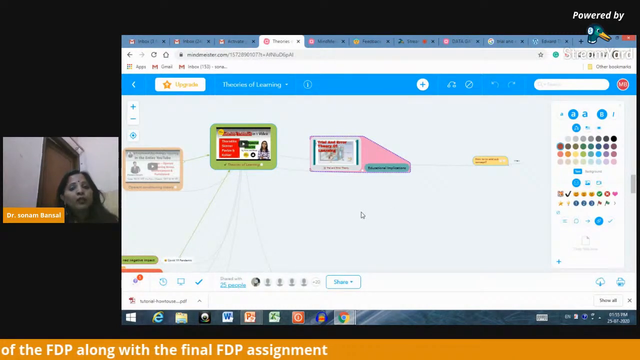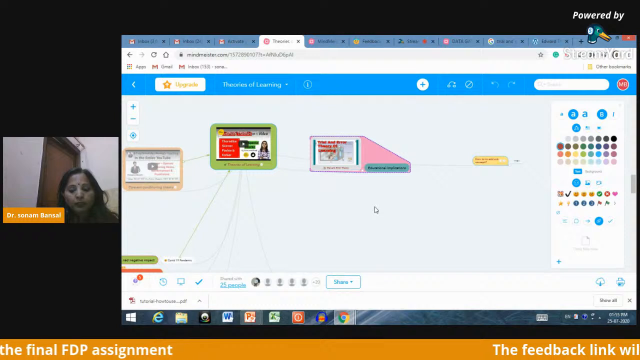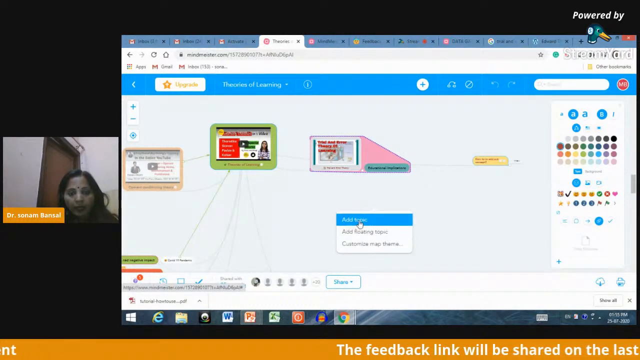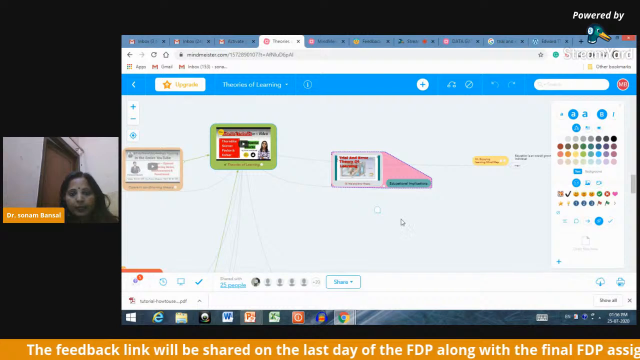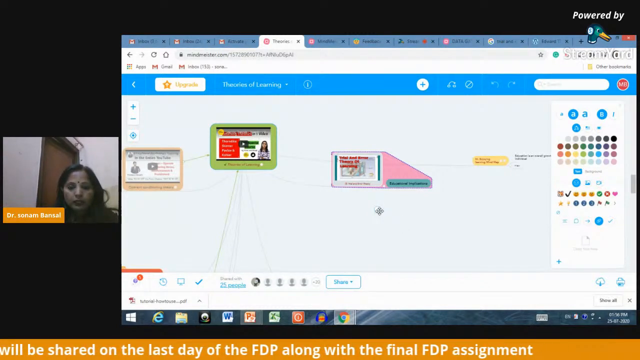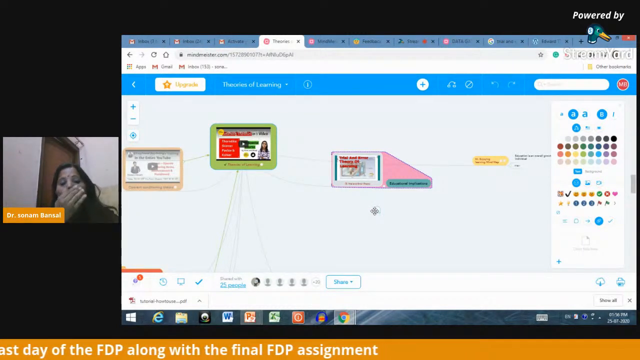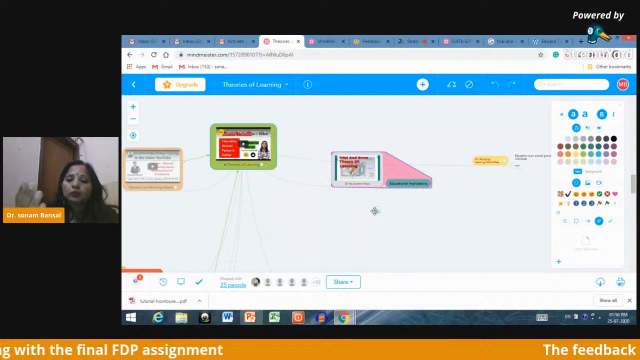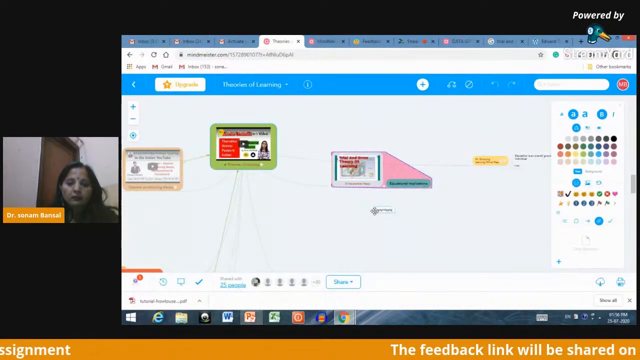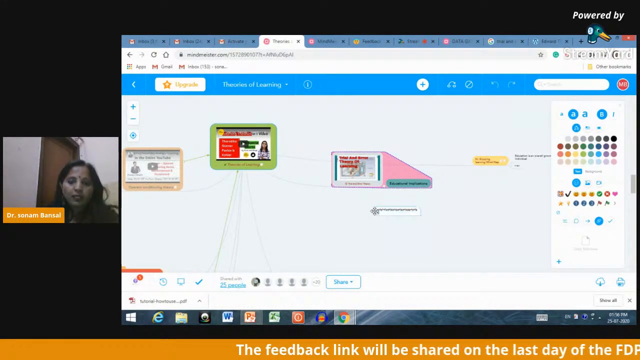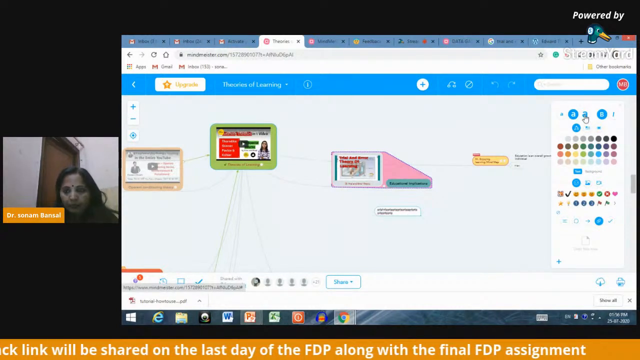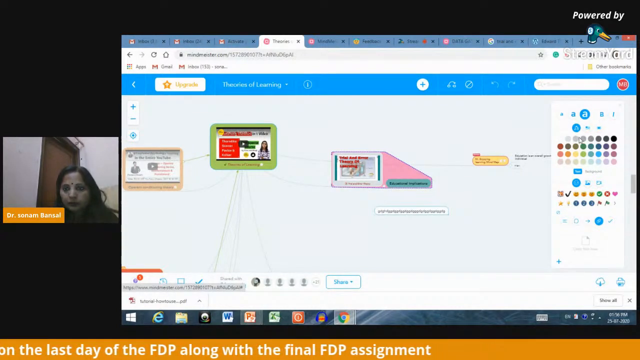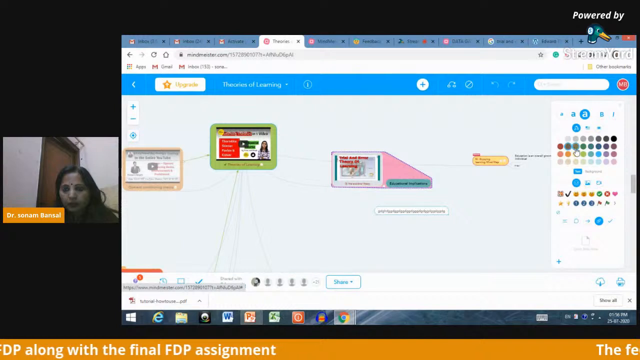You can add a floating topic. How can you add a floating topic? By right-clicking, add floating topic. Click on add floating topic, and you can share here a particular URL or anything. On a floating topic you can add a main topic also. So like this you can add a main floating topic, and you can give them different colors also.